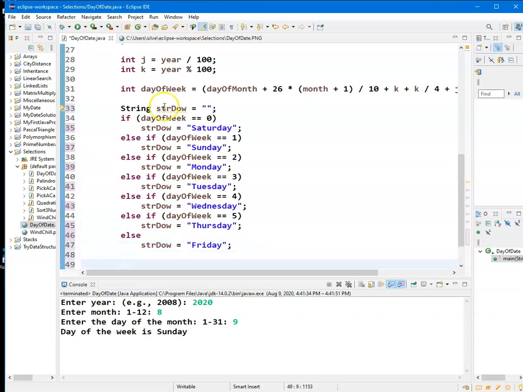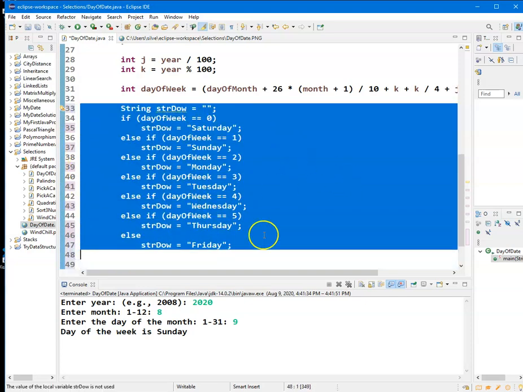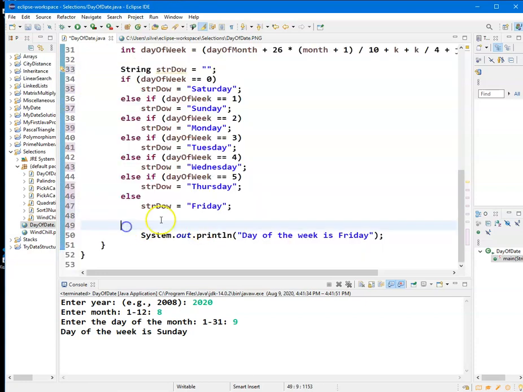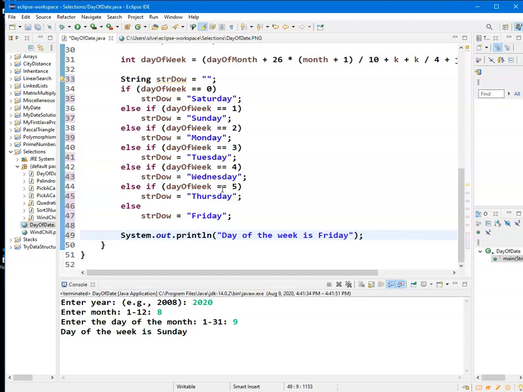Much better program, because this chunk of code basically converts the number that we generated to a string, and now we only need one print statement, printf or print. In this case, you know what I'm going to do? With a print line, I need to concatenate string day of week, like so. All right, and that would work.